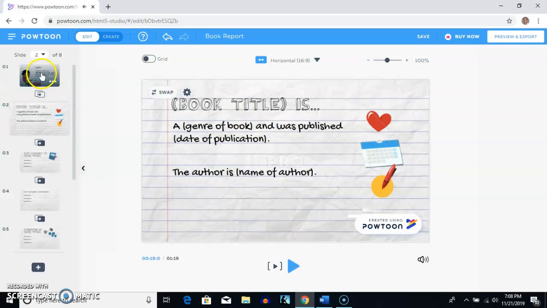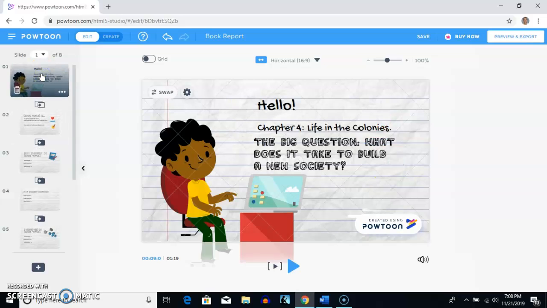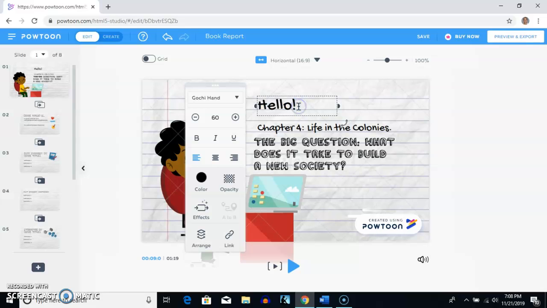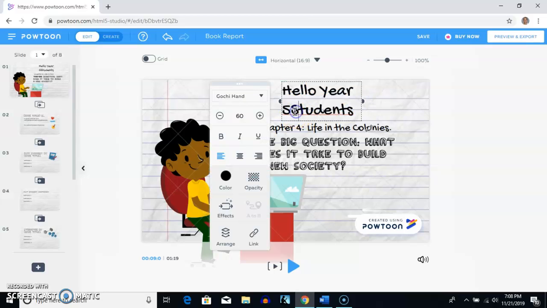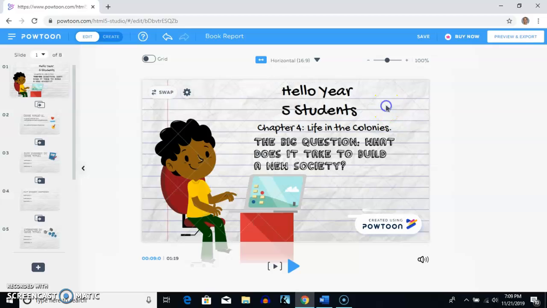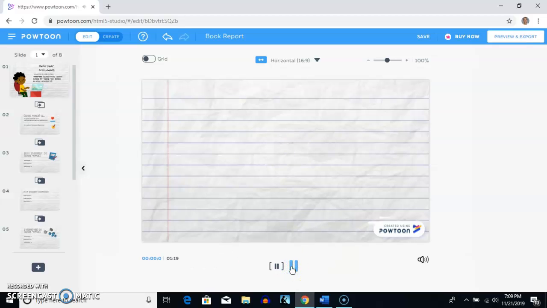I didn't really like the look of that. So I'm going to go in here and adjust it just to suit my class. Again, I can move it around, and there we go, Year 5 students. That's the kids I'll be teaching. Then I can go back and have another look at it.